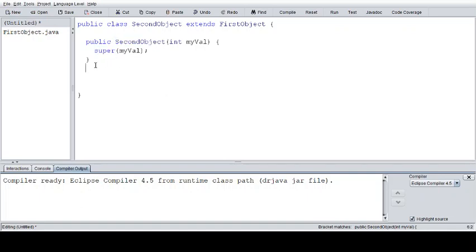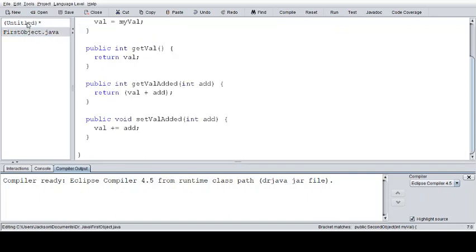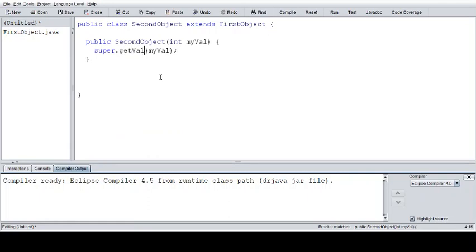So super basically means that it is the exact same method. Or what you could do is you could say super dot get val, right? That would give you the val, except you would remove this super dot get val. That would call that method. So here we're just going to do super my val because that's how you do it in a constructor.